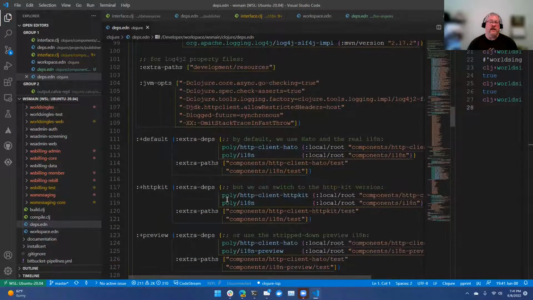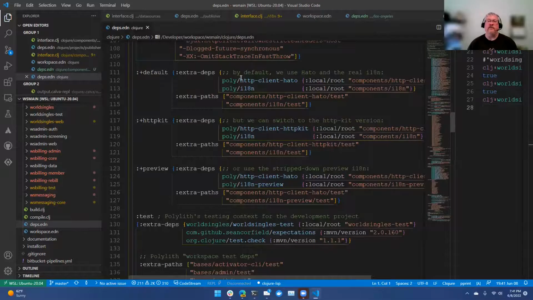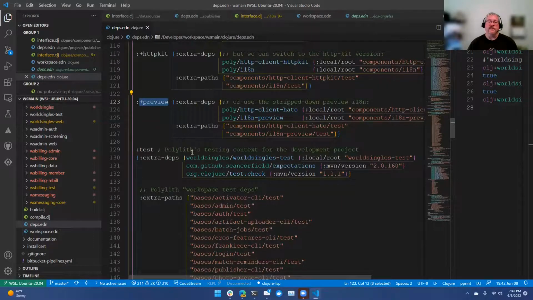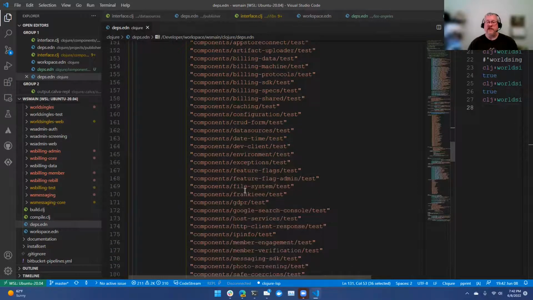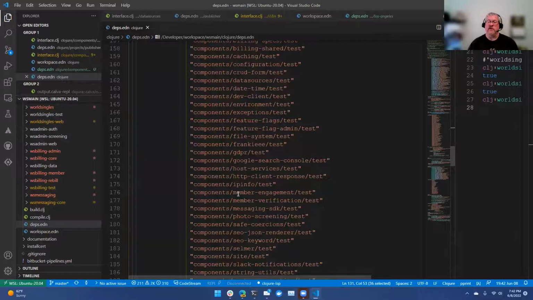And then here's the profile. So by default, we'll use HTTP client Hato and the main I18N component. If we build the preview app, we'll use the Hato client, but we'll use the preview version of I18N. And then the test dependency, which says, here's how we run tests. This is legacy component. And then there's expectations, which is our preferred testing library, and test check. And then here's all of the paths to test folders for the bases and then the components. So if Los Angeles test existed and had anything in, I'd put it in here as well.